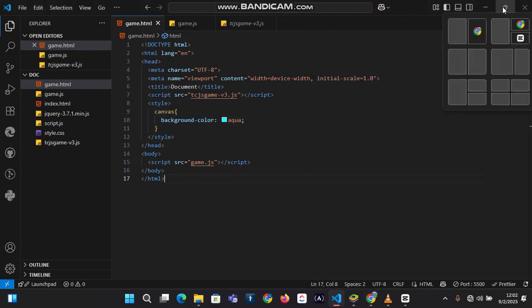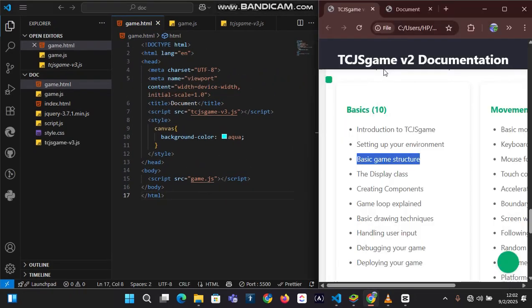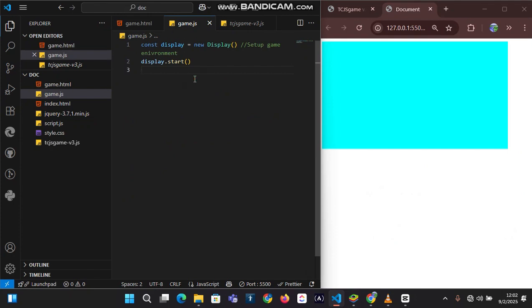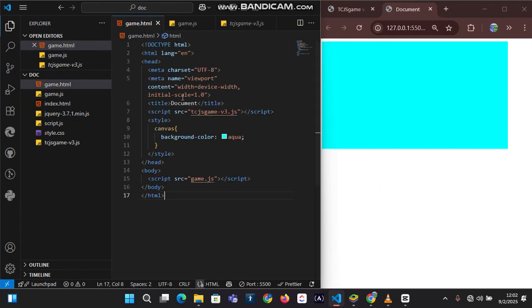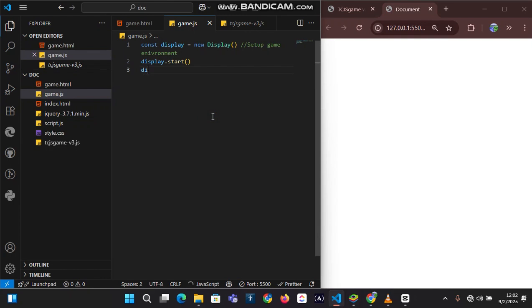So first things first, I want to show you some cool stuff you can do with TCJSgame. So this is our document here, and we have it hosted in Live Server, then into TCJSgame. So now to do some styling in TCJSgame, first comment this out, right? Then let's say we want to give it a background color.